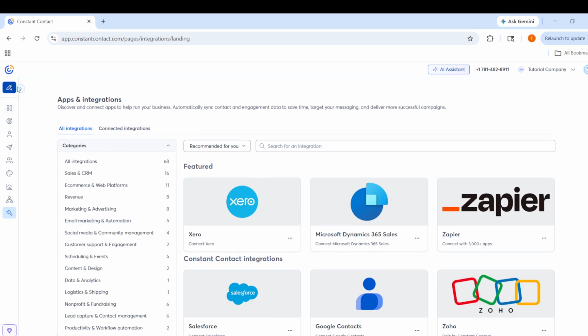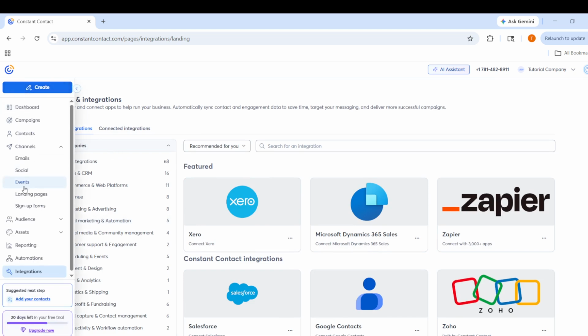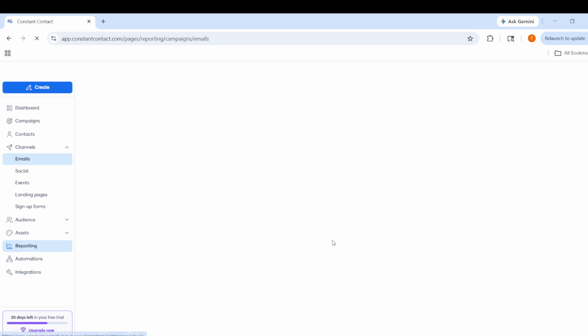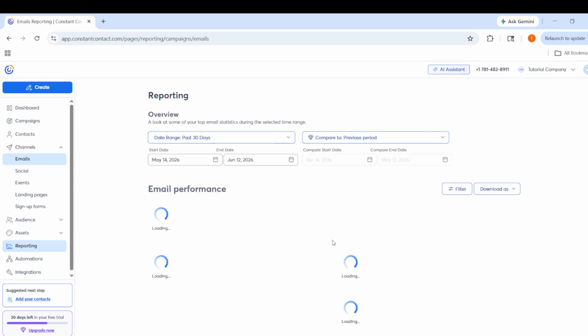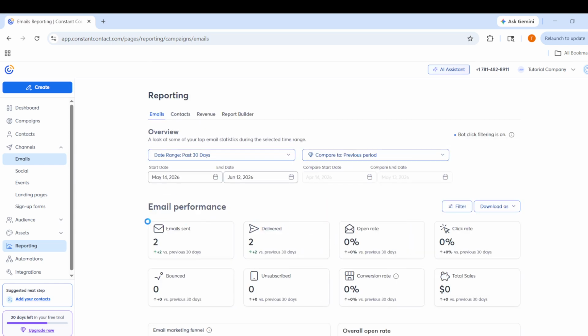In the main menu, click on Reporting. This is where Constant Contact organizes campaign performance information, including revenue-related insights. When the reporting page opens, look for the Revenue tab and select it. This section is designed to help you understand how your email and SMS campaigns are contributing to sales.